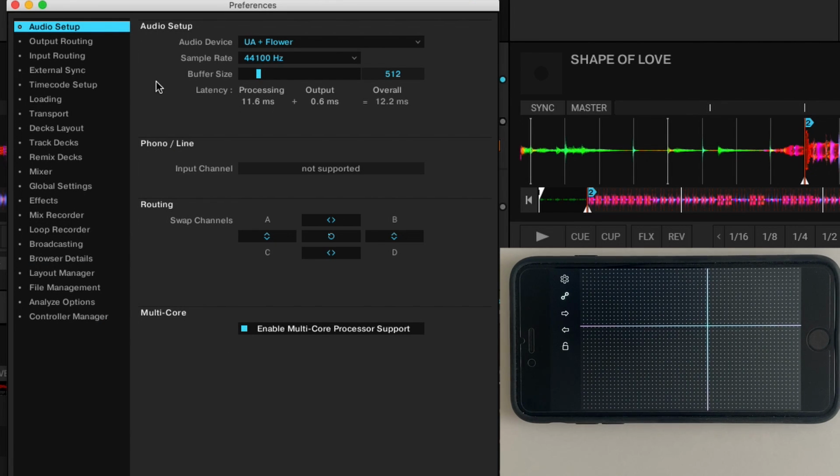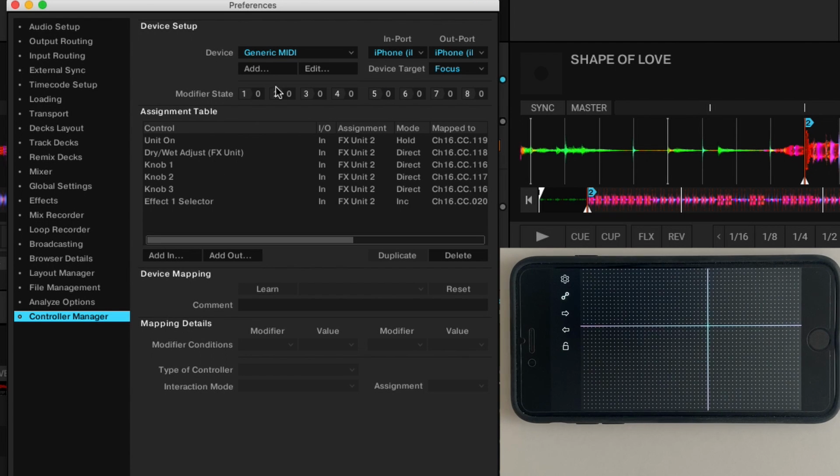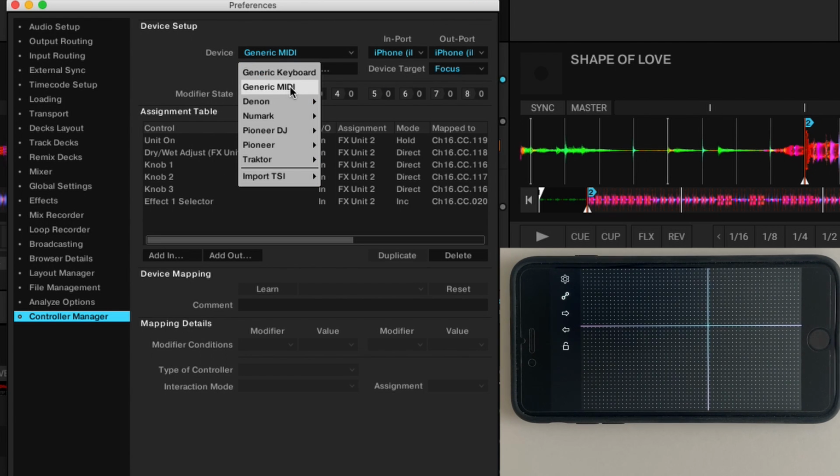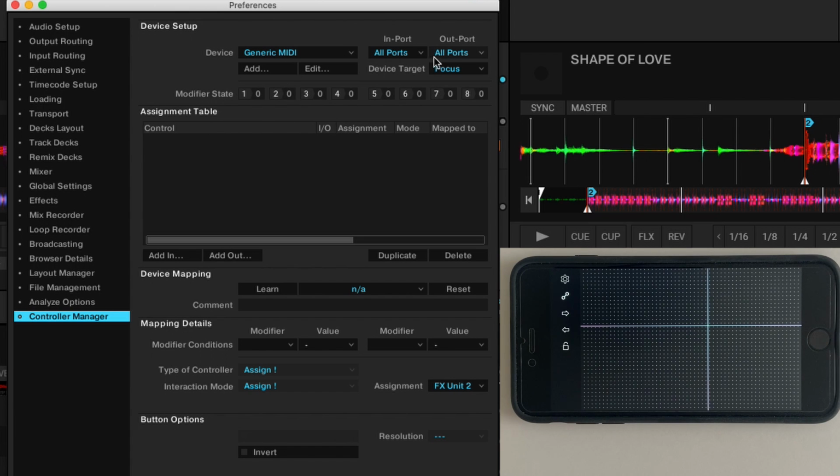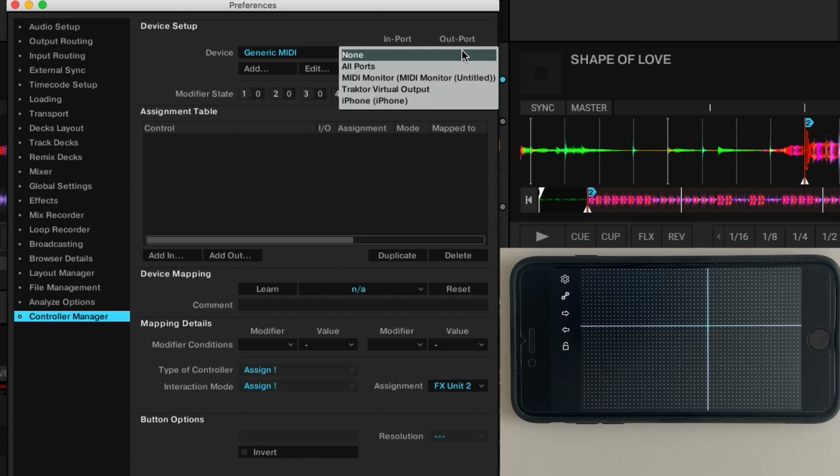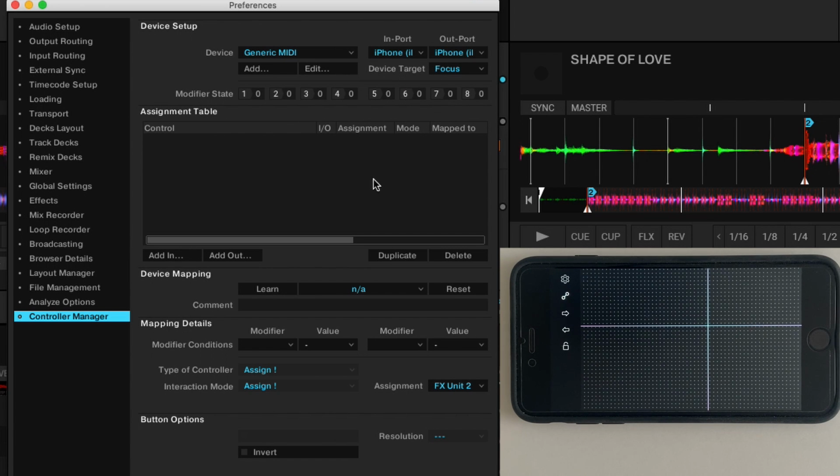In Traktor Pro, go to Settings and go all the way down to Controller Manager. We're going to add a generic MIDI controller. Choose the iPhone or iPad as the input and output port.